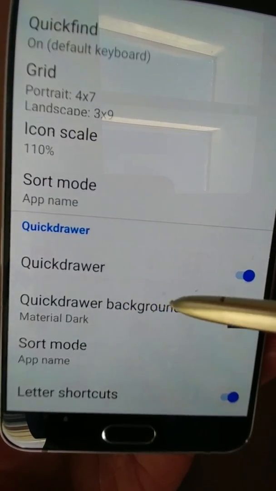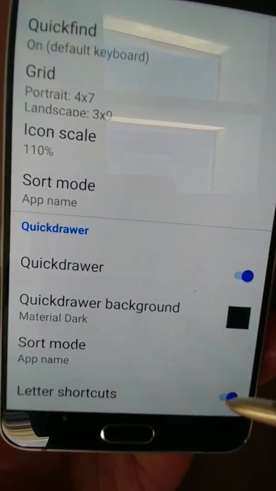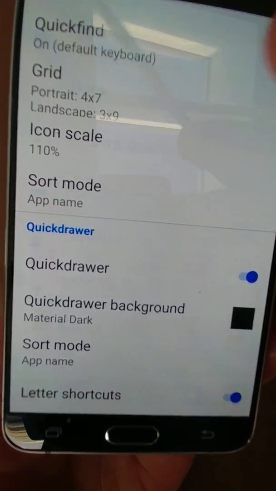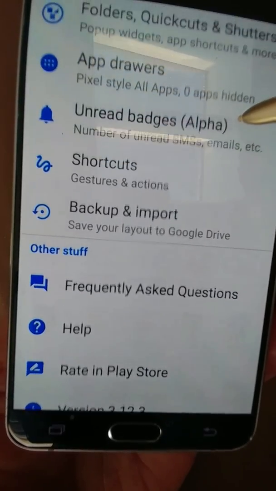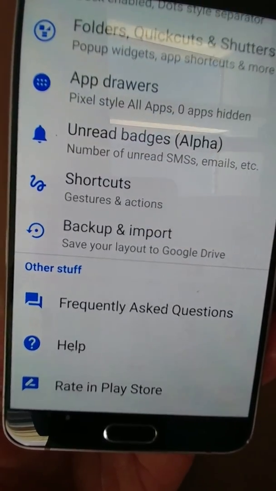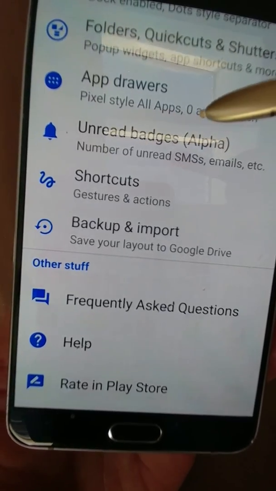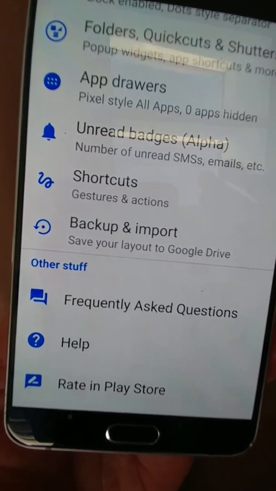And in your background, you can change the color as well. And you can sort mode. And I like the little Rolodex feature, so I keep the letter shortcuts on. And of course, this is something I don't use because I don't use the gestures, because sometimes I have a tendency to forget which gesture is for which. So I just don't even play there.